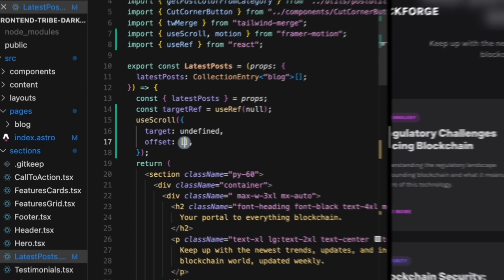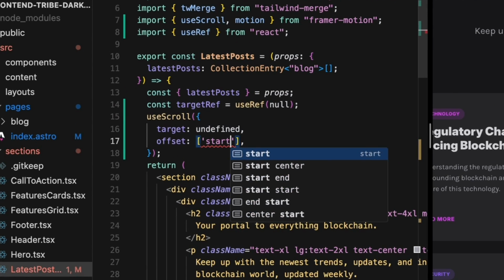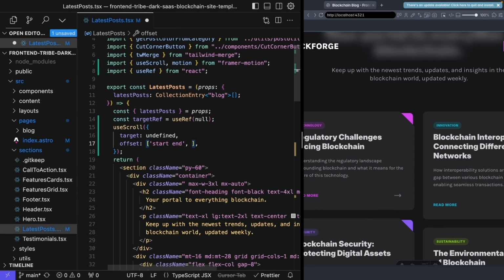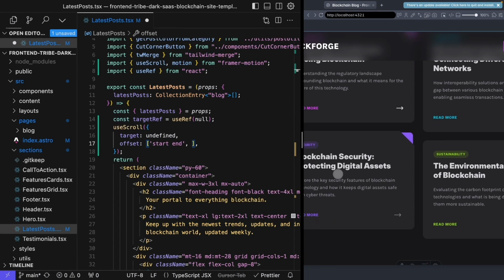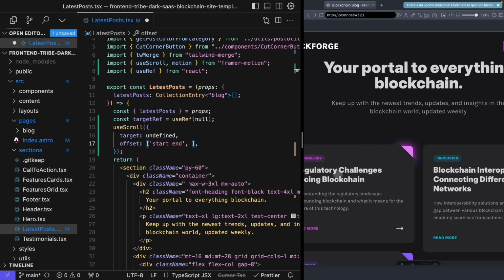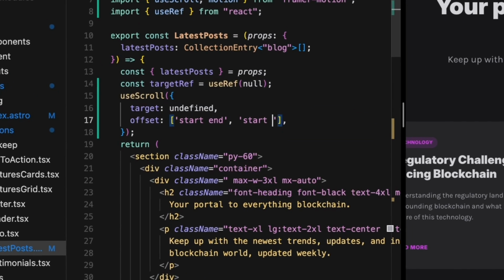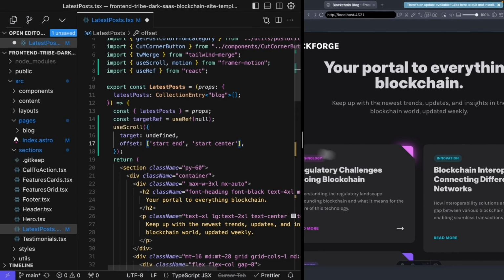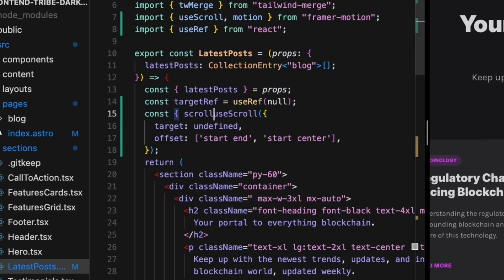So our offset in this one's going to be a little bit different. We've done start, end, and start, but that's not really what we want to do here. We want to say start, end. So as soon as that comes onto the page until we get about halfway through. So that's going to be start center is how we're going to define that. So when the start of this div gets to about the center, that's going to be the entirety of the progress. I'm going to say const scrollYProgress as a destructured value is equal to our useScroll.